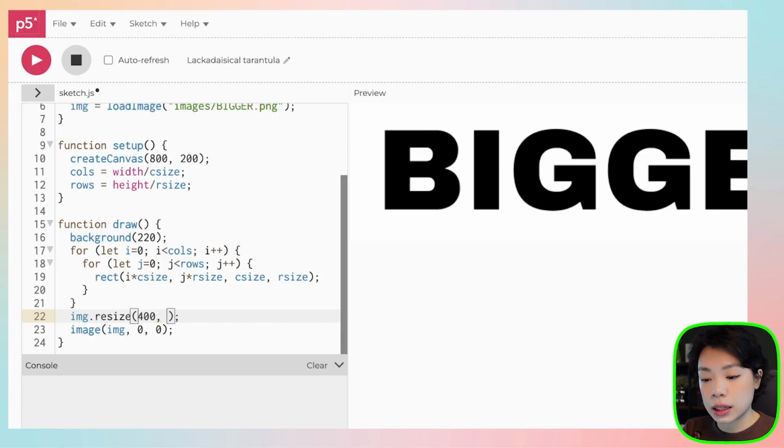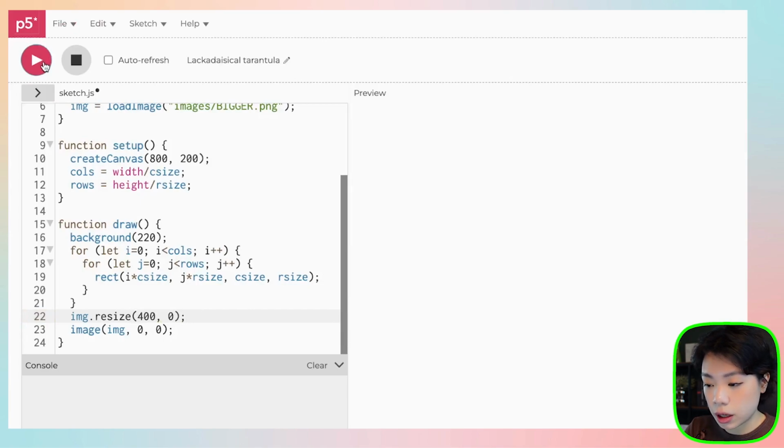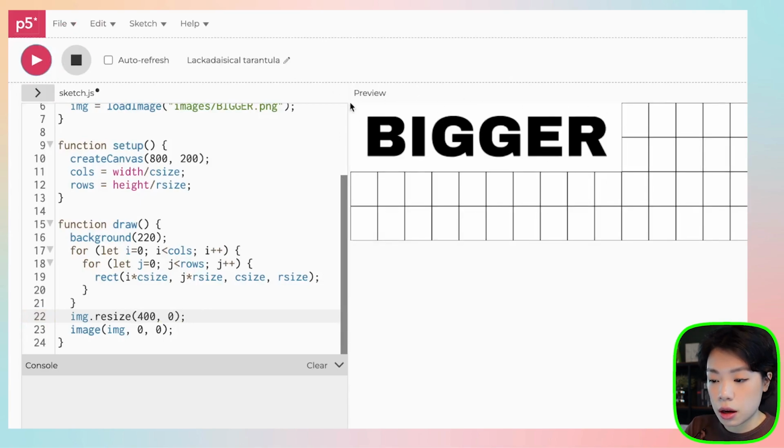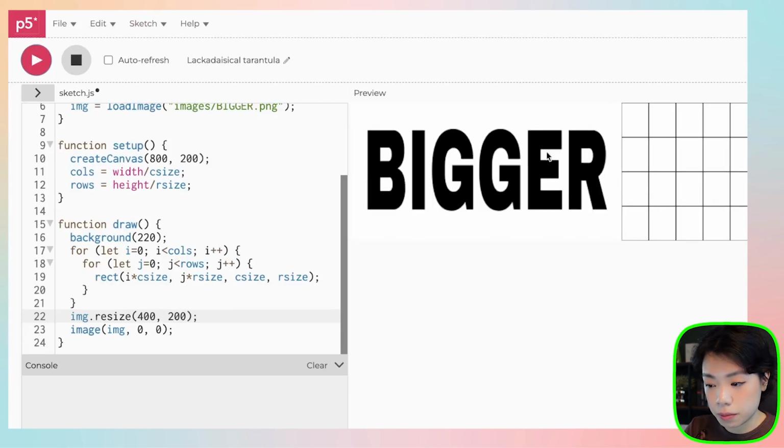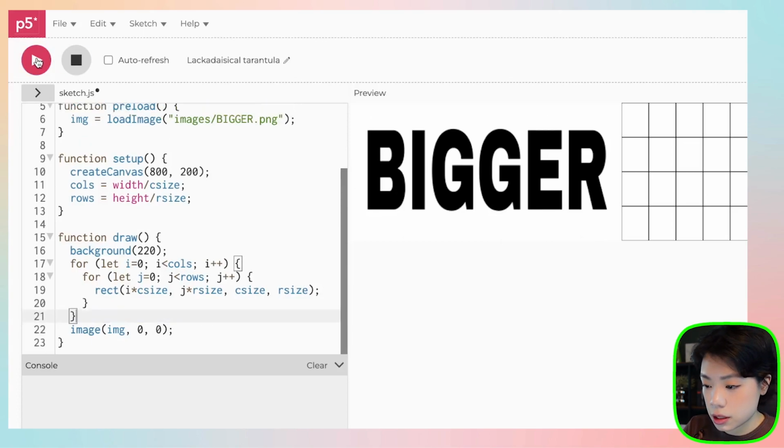And for the second argument, you can also put in the height that you want. But if you want it to resize proportionate to the default ratio of your image, you can just put in 0. So let's say I put in 0 here and then click run. You can see that it's resized proportionately. But let's say I put in 200 here, so it's only resizing the width, right? But because my image is of the correct size, I don't need this. So let's just click play.